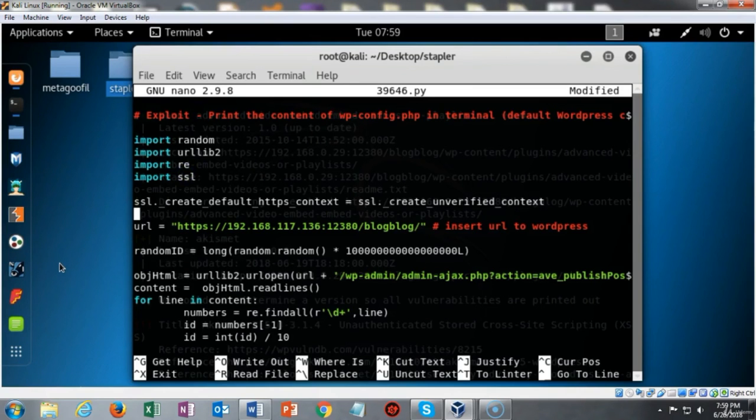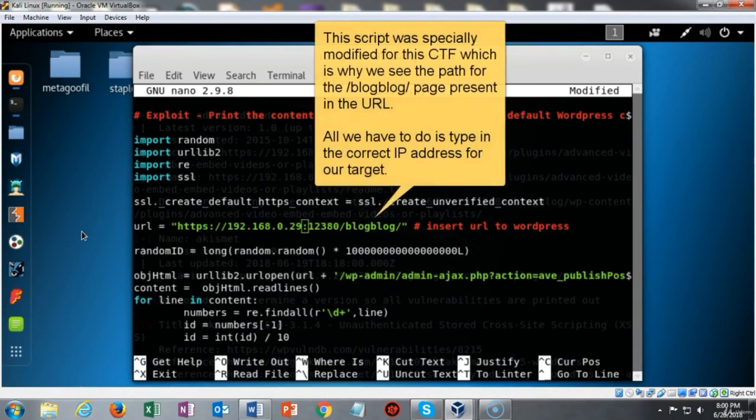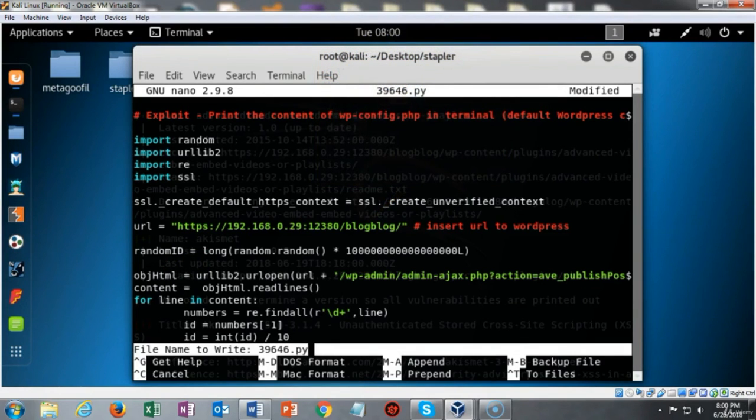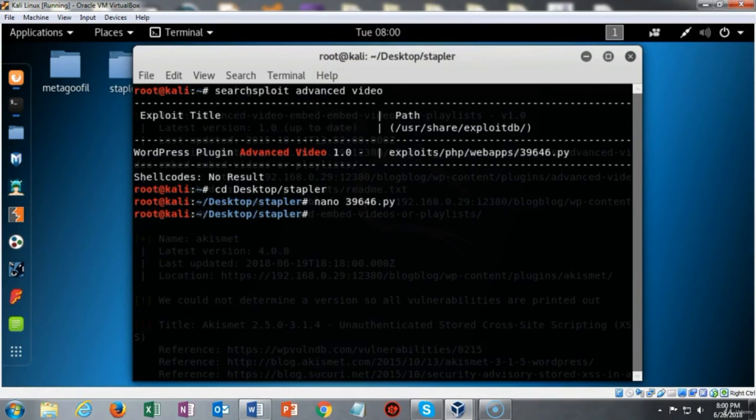The part of this Python code we have to change is this URL right here. So we're going to move over here and put in the IP address of our WordPress server. I'm using Nano as my text editor, but you're free to use any text editor you want. I'm now going to do a Control X, type in Y for yes, and the file has been saved over to my stapler location.